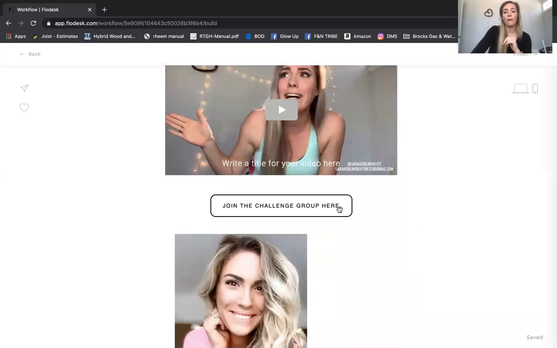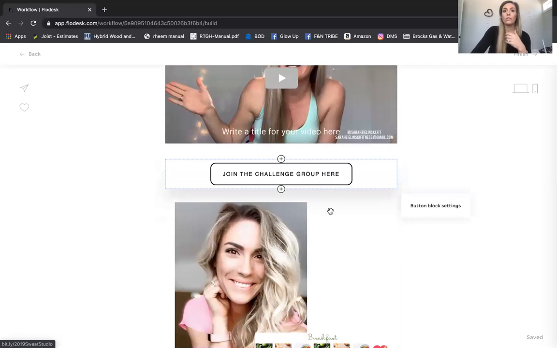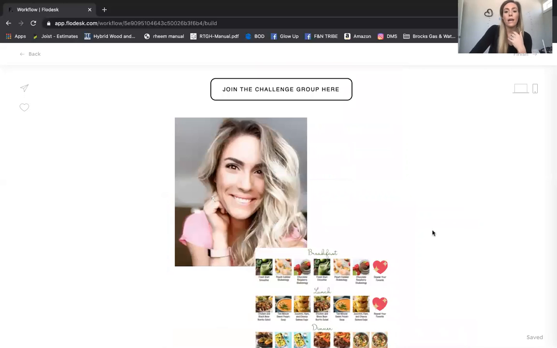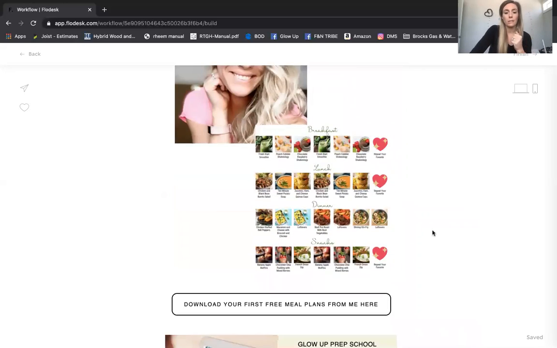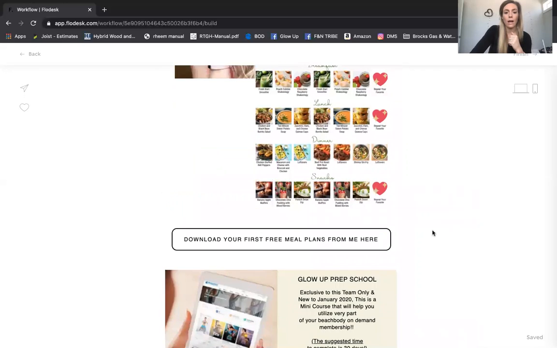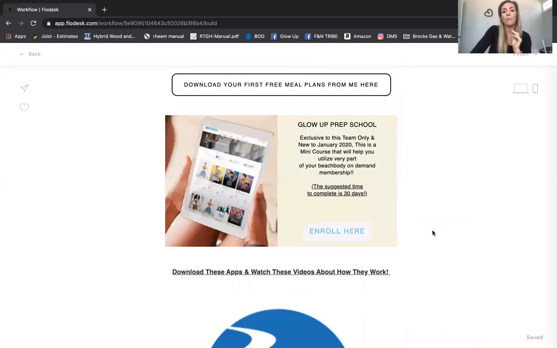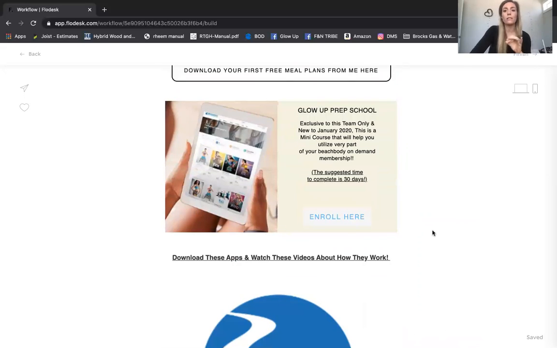I have my bod group sign up so that when someone goes to my bod group, they can see what the group's all about, what they need to join the group, and then they can click the link to sign up to get a challenge pack with me. Then I show them a little bit of what they can expect on a weekly basis, as well as a sample of one of my meal plans, and access to my Glow Up Prep School. The reason I do that is because someone's already signed up with me.